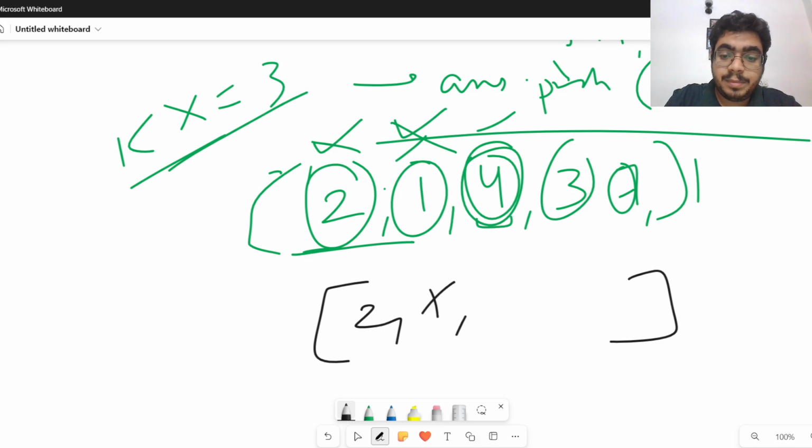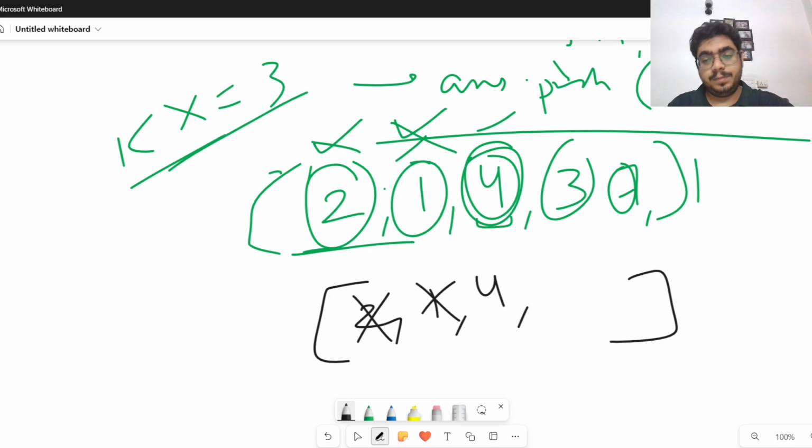So actually what will happen? This 1 will be removed, this 2 will be removed, and I'll just put my 4. Right? So I remove my 1, I remove my 2, and I just put this 4. Okay. Next, 3 comes into the picture. I put 3. Okay. Let's take 0 and 1 now.